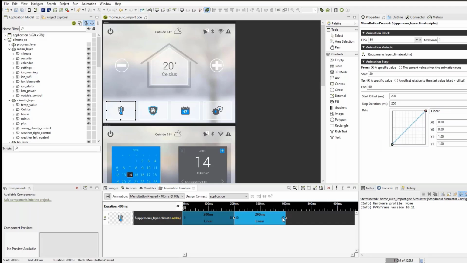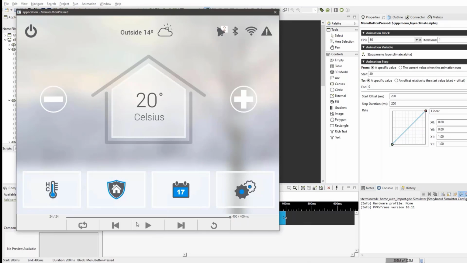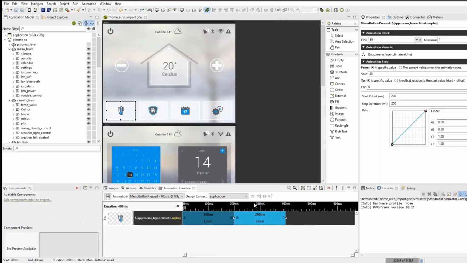So I can change the end value. I can either change it in the properties up here, or within the timeline, I can double click it and choose 0 for my end value. So now we're going to go up to 40 and back down to 0. If I want to simulate this and see what it looks like, I can use our simulator tool. I can see it gives a nice little flash effect. Looks good enough for me.